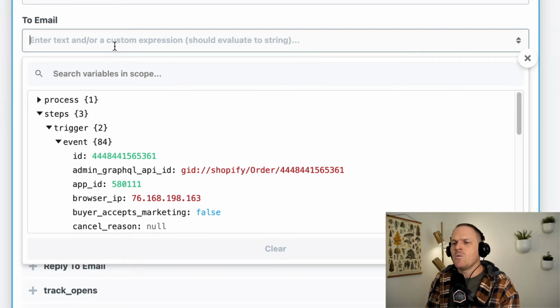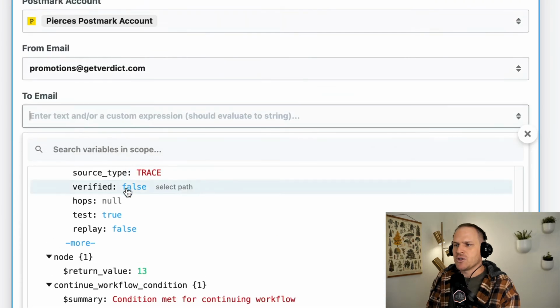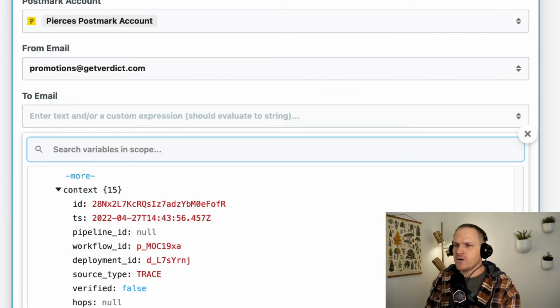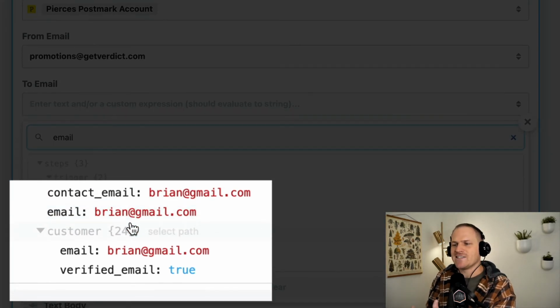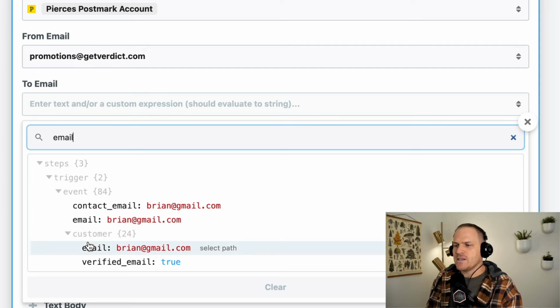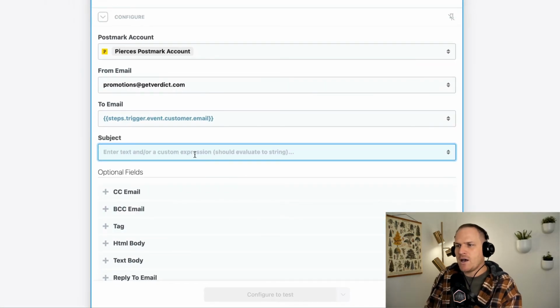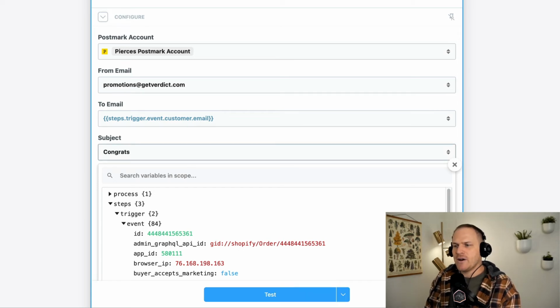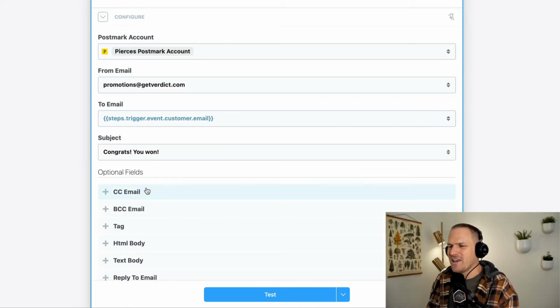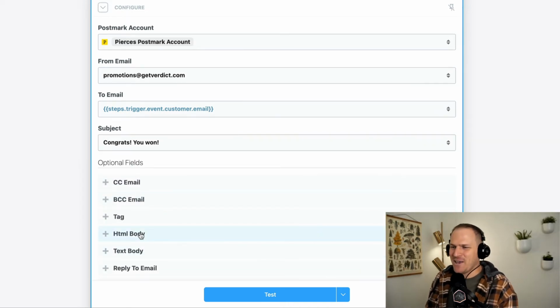And the to email will go to the customer of the order, right? So we can search this big blob of data if you want to and try to find it, or you can use this handy search bar and search for email, which will show you just the fields that contain the keyword email. And here we could see the customer object beneath our Shopify order. So I'm just going to select that. This will inject the email into the to address, and then the subject will say, I don't know, something like, congrats, you won. Sounds kind of spammy, I know, but this is just a speed run. You can make it up as you go.